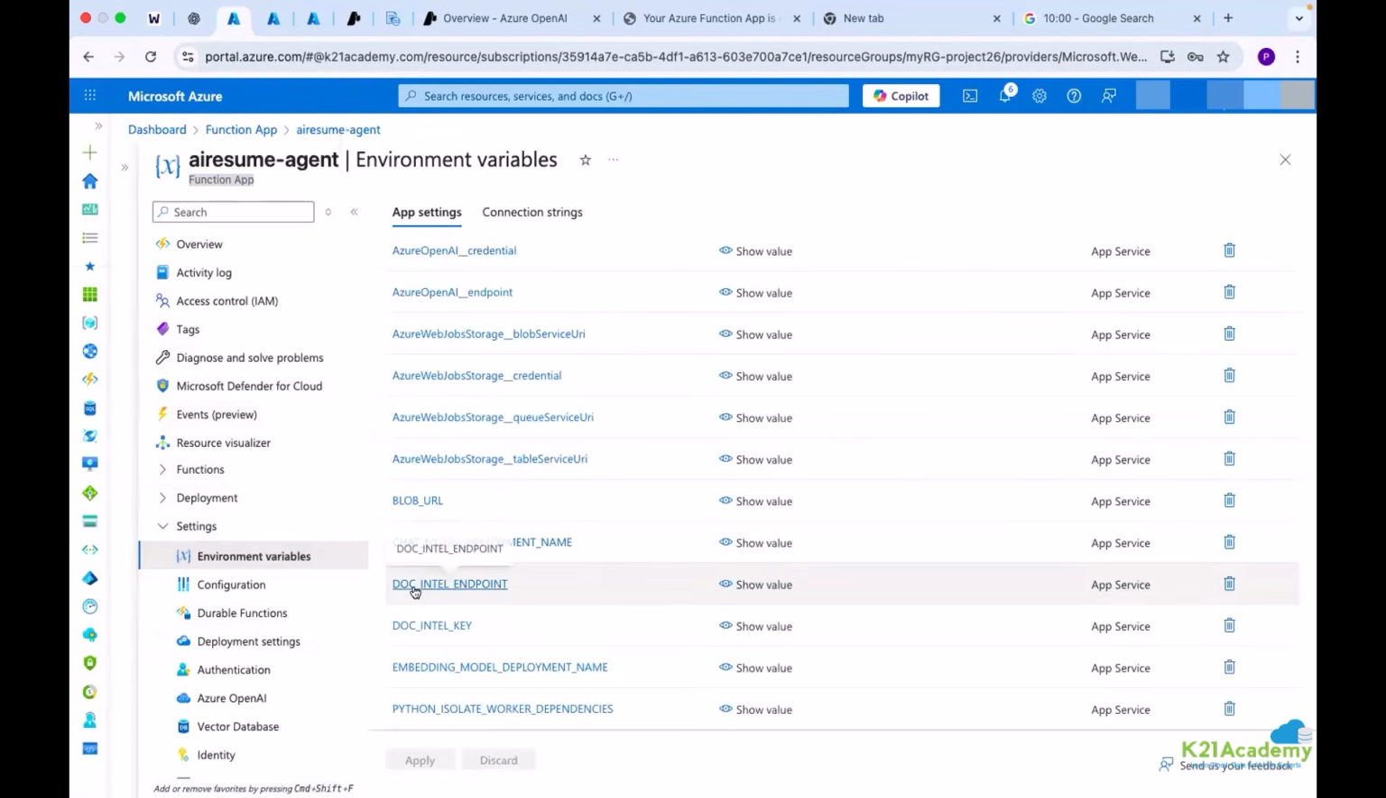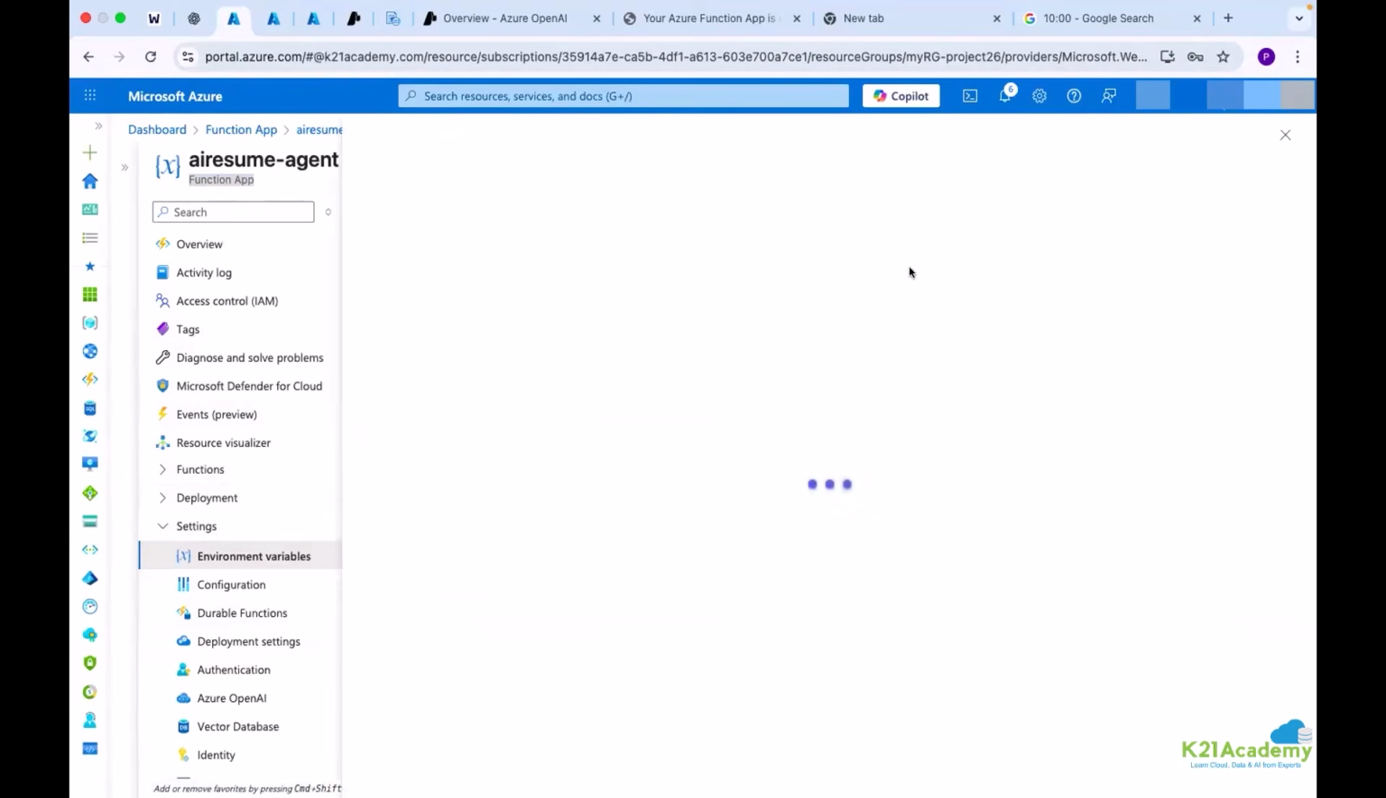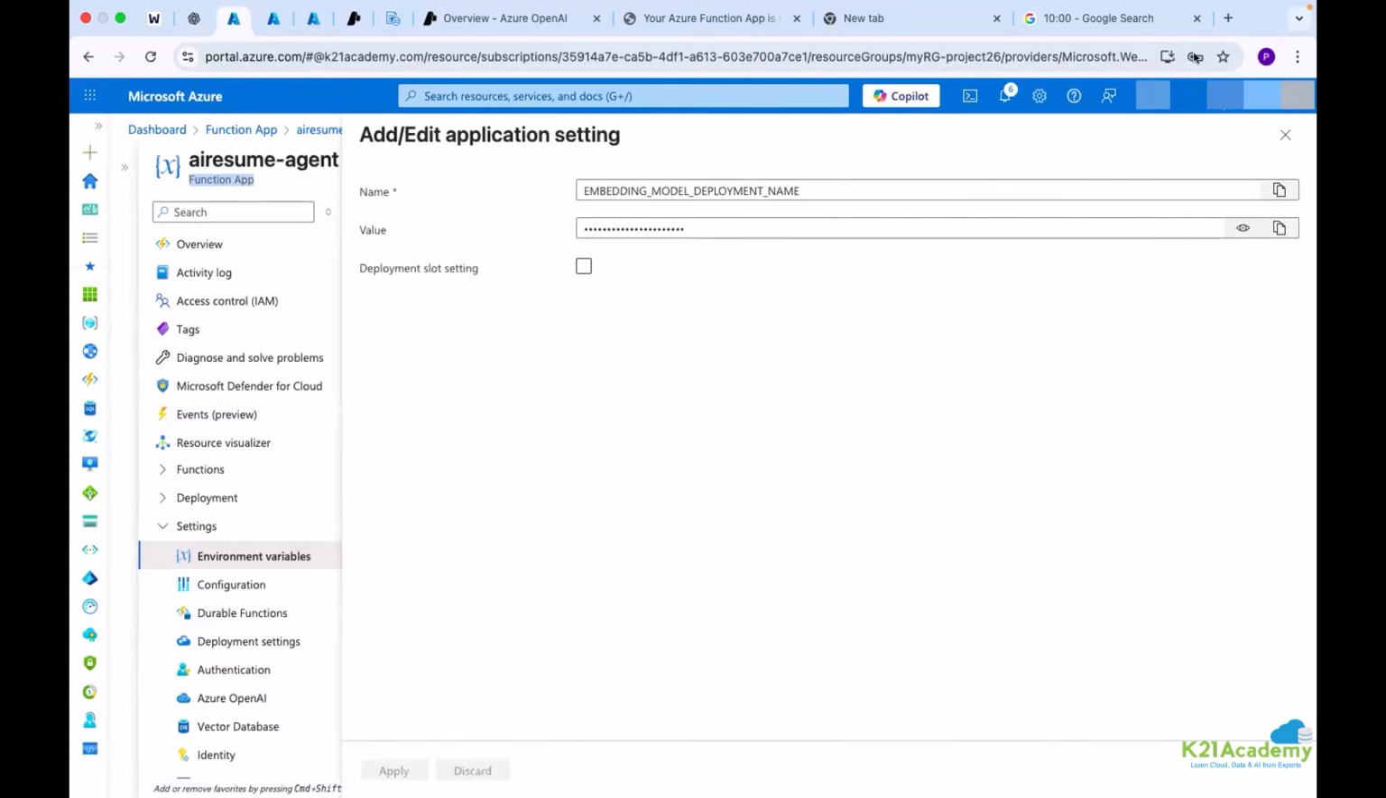Similarly, you can find the doc intelligence endpoint in the key. We also got the embedding model. What was my embedding model? What was the name of the embedding model?